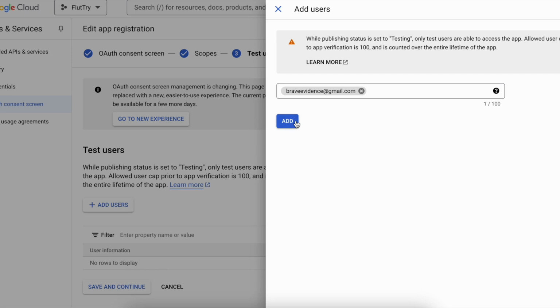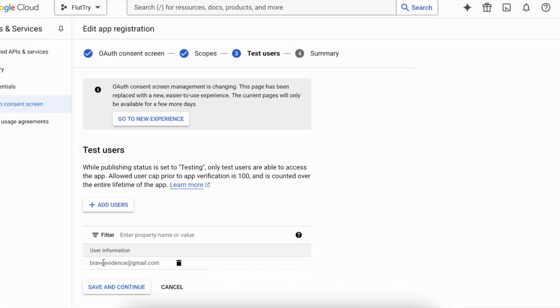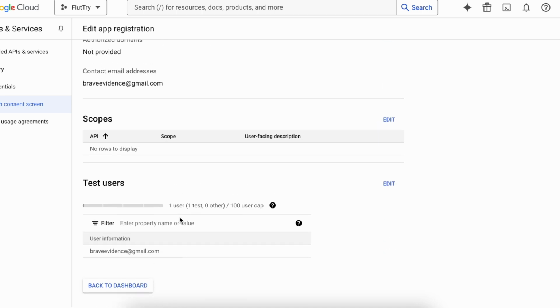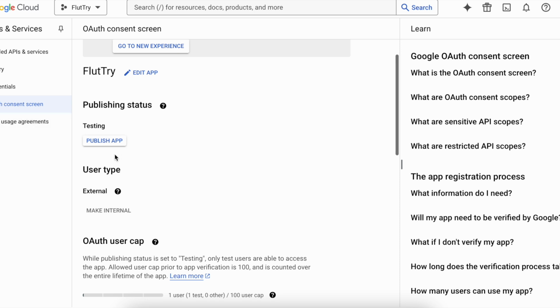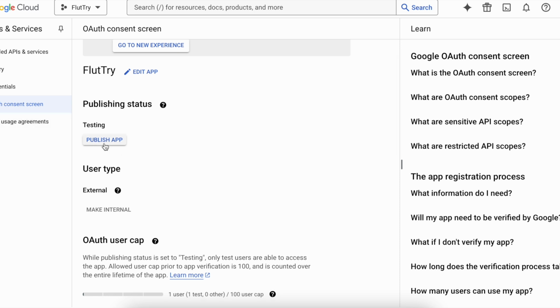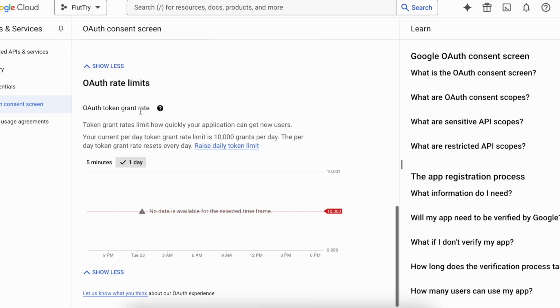So I'll just click on add. So here you can see my email ID has been added. So this is my test email ID which I will use for login. I'll click on save and continue again, and here I'll just click on back to dashboard, and here you will have to click on this publish app once you are deploying your APK to Google Play Store. We are not really doing that. So yeah, this is done.